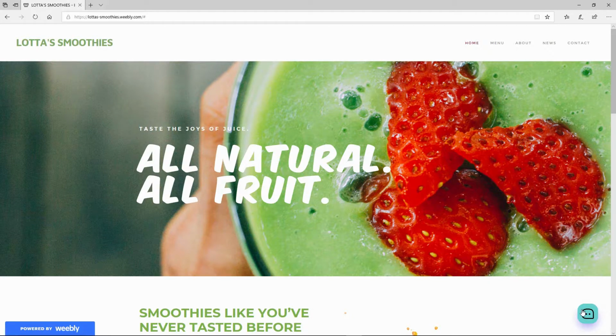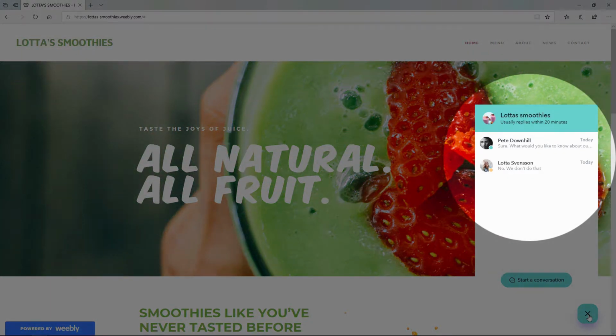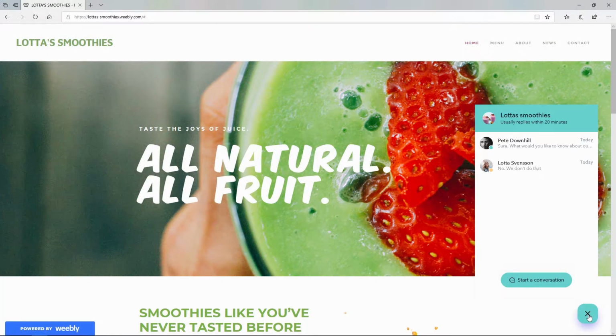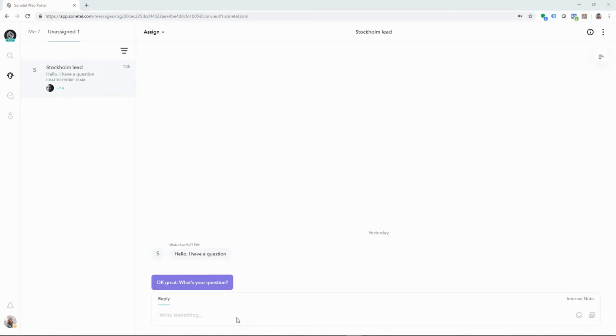Customers returning to your website will see their past conversations and can always pick up the thread with an old contact in your company by reopening a conversation, or if they so prefer, create a new one. This summarizes the most important things you need to know about using the website chat function.